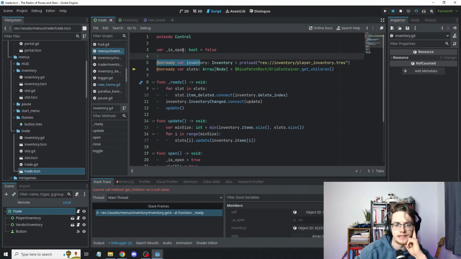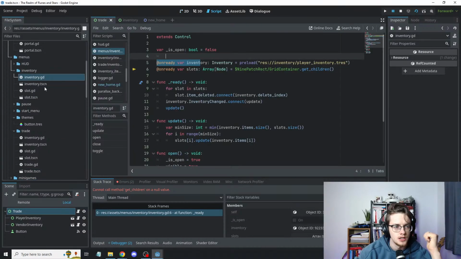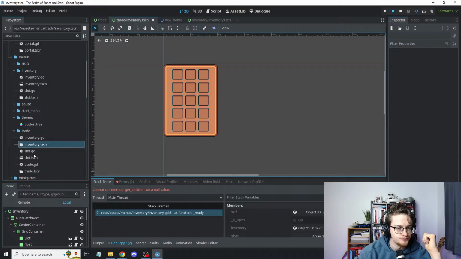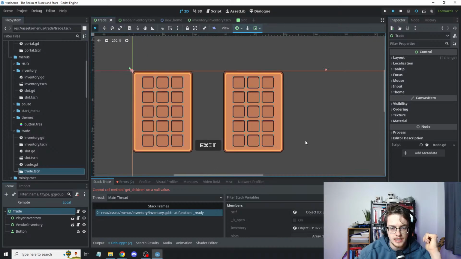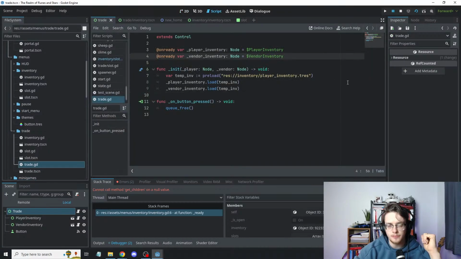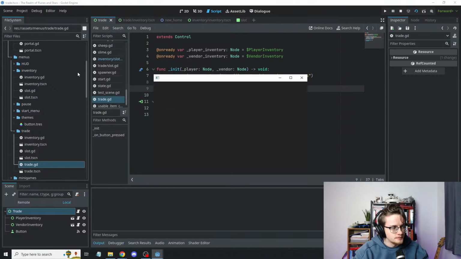Okay, so I have a very basic trade screen right now. For the tutorial with the inventory, I took the inventory screen and made it into a column, just like this, with all the slots. Now I have a screen with two inventories and an exit button, and I'm working on the basics of getting the player inventory and the vendor inventory. Right now I've just placeholdered the player inventory.tres, and I load the same inventory into both.